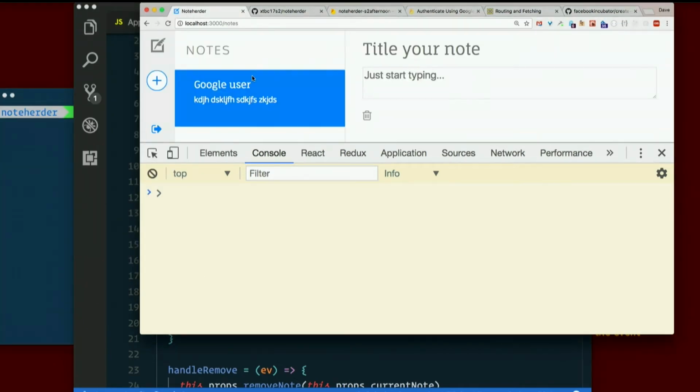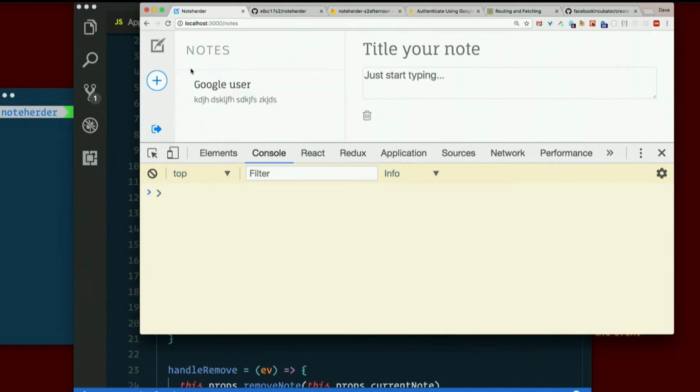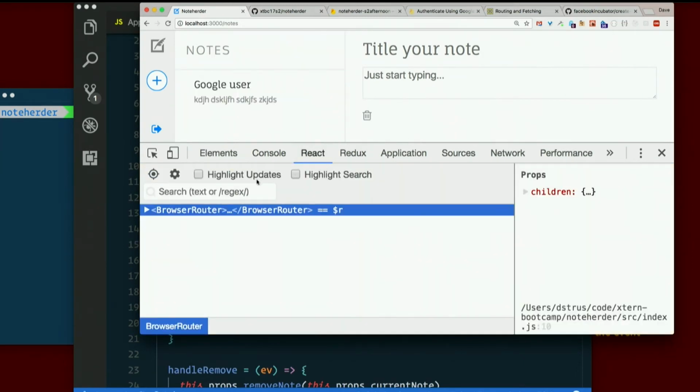Now what if I put in a real ID? Let's see. How would I get the ID of this note? An easy way. How about we look at our React Dev Tools? You guys like your dev tools, right? You use them. When something's not working, you pop them open to see if you've got an error, right? I hope so.